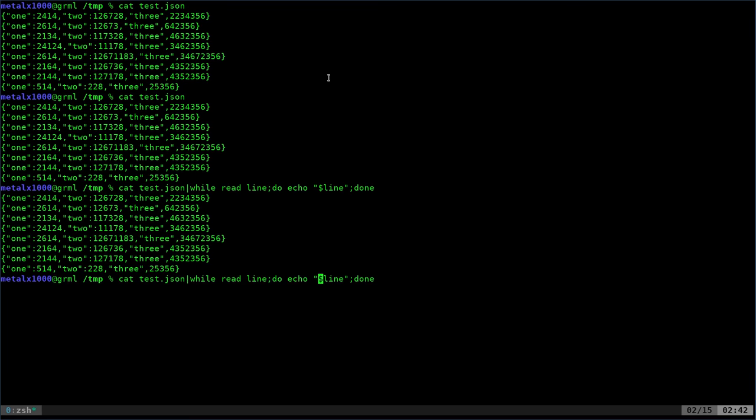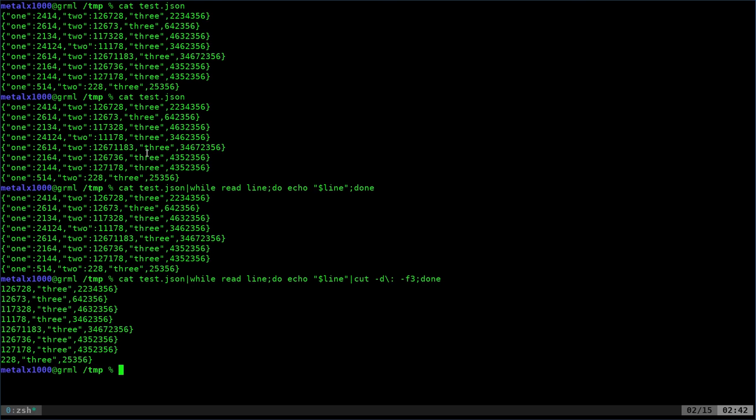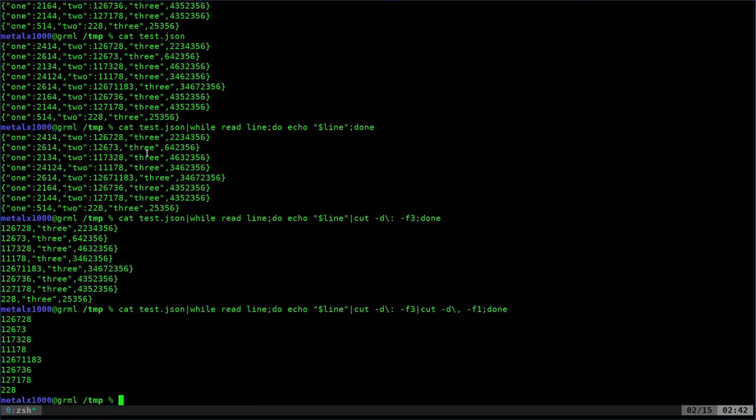But I want to put our value into a variable for each line. So basically I want to get this number and this number and this number. So let's go ahead and just use cut a couple of times. Again, not the cleanest way to do it, but we're going to cut, and we're going to go 1, 2, 3, I think. So right there, and then we're going to pipe that into cut again and use a delimiter of a comma, field one. There we go. So now we have each number.